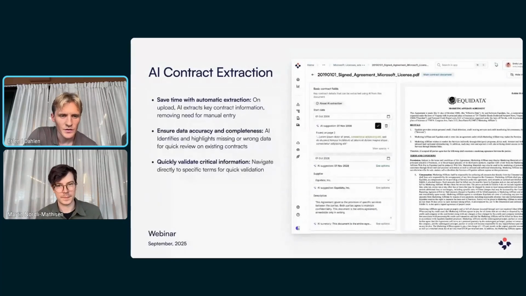Let's talk about what's new and how this benefits you. Martin has already talked about some core contract challenges and how AI can help with this. And we believe that primarily AI contract extraction can save you a lot of time. With this automated extraction, all you need to do is upload the document, and the solution then automatically extracts the key information so that you do not have to fill in anything manually.